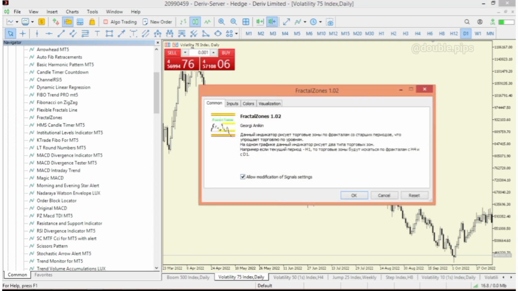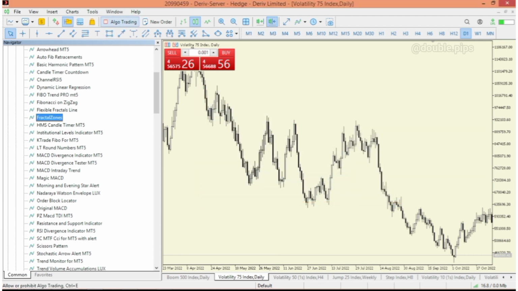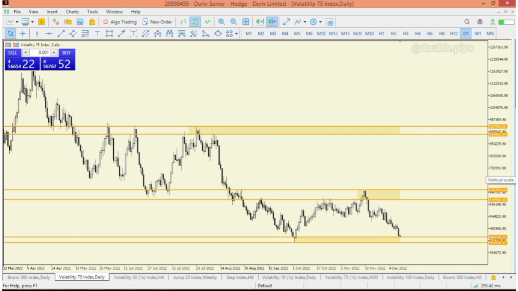You allow notification for signal settings. Then come on the input of this one. The language is not English, so I don't really know what they said there, but all I know is just turn it to false, then click OK. You see, it will automatically create the zones for you. Very simple, and it's very powerful. It creates the zone for you, marks it up for you.